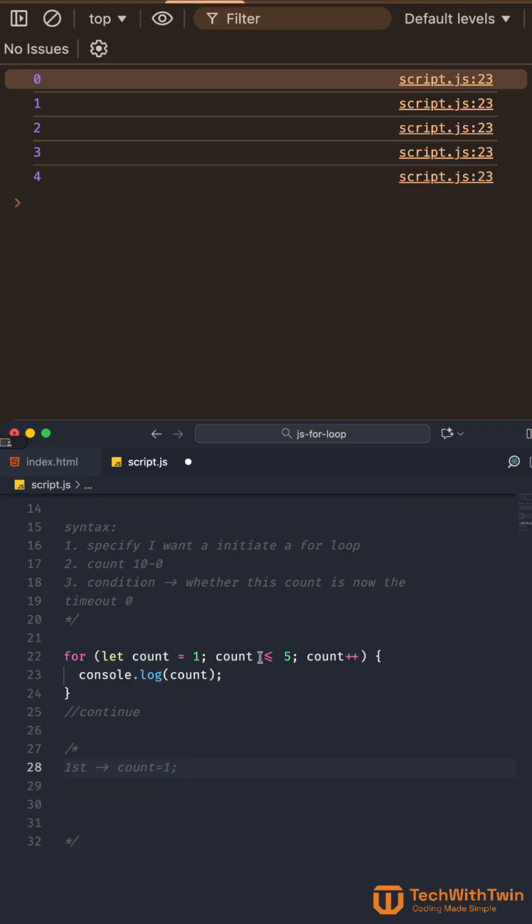Is 1 less than or equal to 5? True. Then we console log count. Count is 1. Second, count is now previous count plus 1, which is 2. Is 2 less than or equal to 5? True. Go and console log 2.